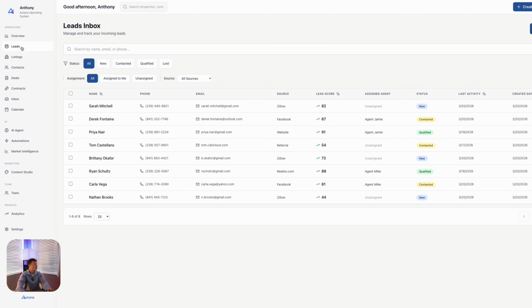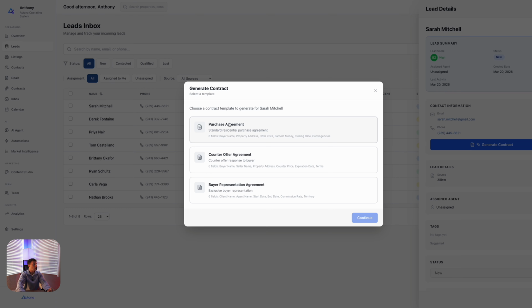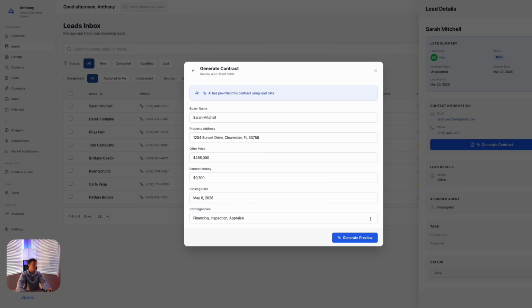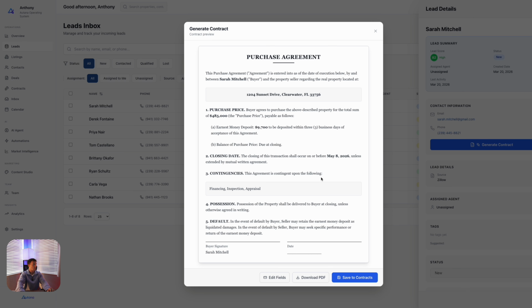But essentially, let's say you're under leads and you want to generate a contract for Sarah Mitchell here. You click generate contract, depending on whatever is in your database, purchase agreement, counteroffer agreement, buyer representation agreement, whatever you want to do. Let's just say purchase agreement, click generate preview. It'll go through, parse all that information, and then within seconds, you have your purchase agreement fully filled out for that specific lead where you can save to contracts, download PDF, or edit fields.